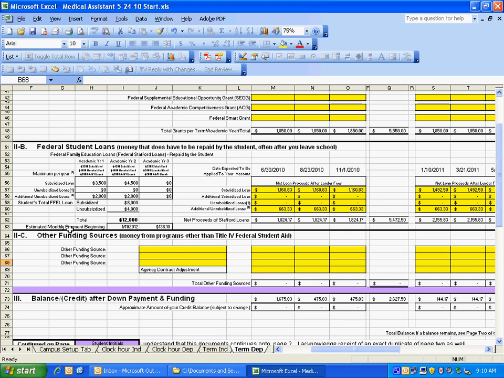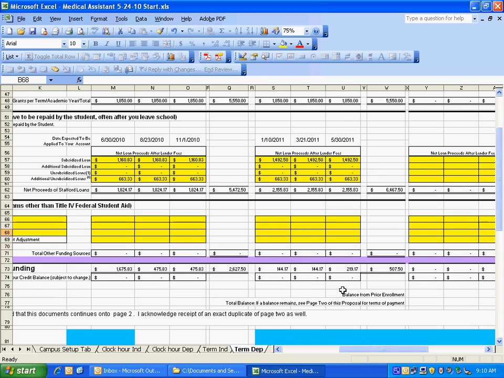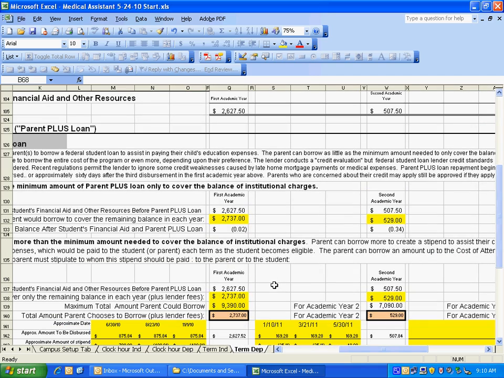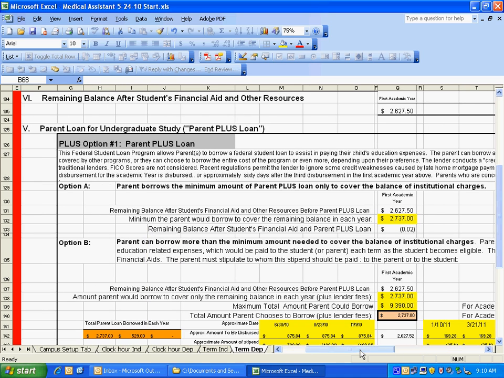By definition, your estimated monthly payments is going to be only $138. And the student's going to have a balance for each term. And instead of seeing installment payment guidelines, page 2 is going to talk about PLUS loans. The first option will be if the parent wants to cover just the institutional charges.